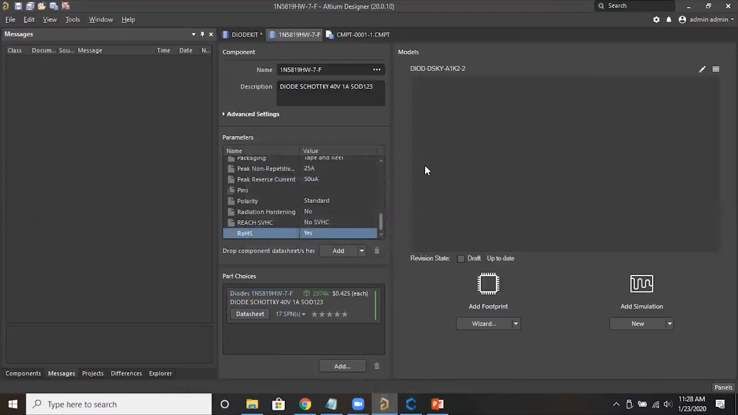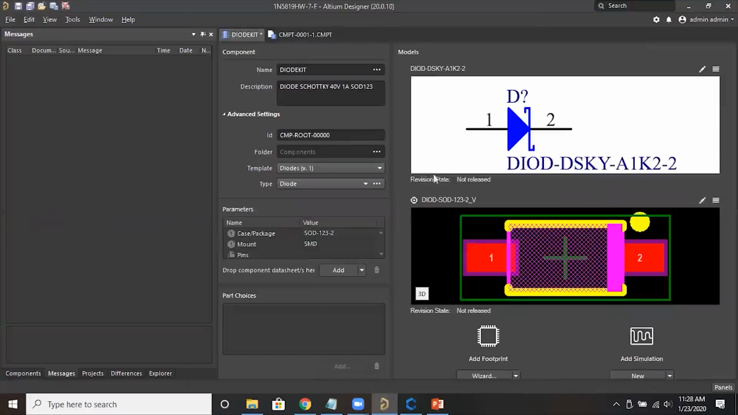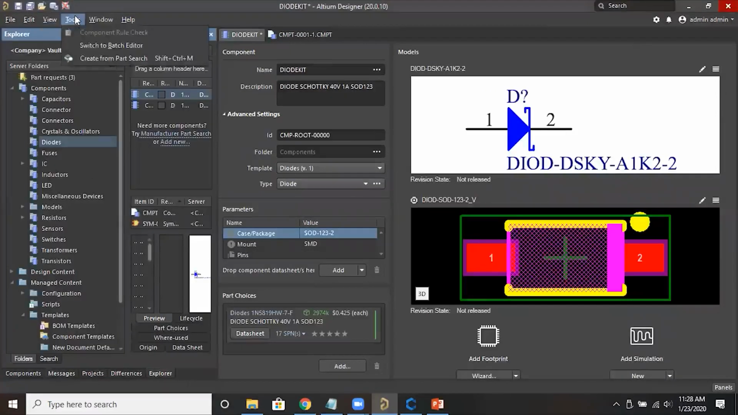If it's the same component with small changes, like some parameter changes or footprint changes, in that case we can use these cloning options. Okay, yeah. And then batch edit, switch to batch editor. Okay.